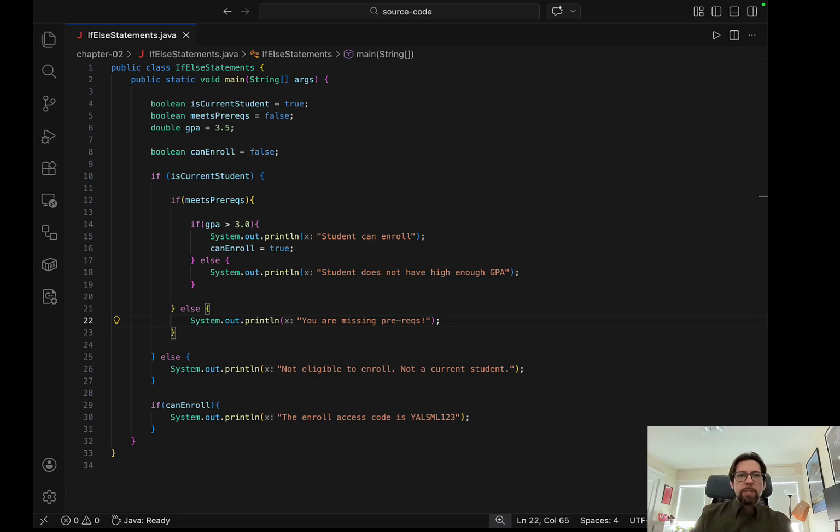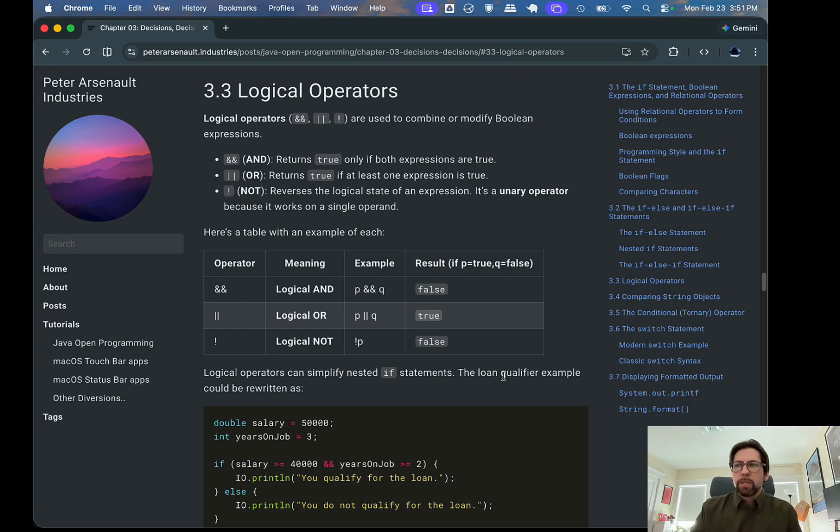So Java offers a way to avoid complicated nested if statements, although you will lose some granular specificity, which can actually be a good thing. The way to avoid complicated nested if statements is to use Java's logical operators. So Java has 3 logical operators. They are and, or, and not.